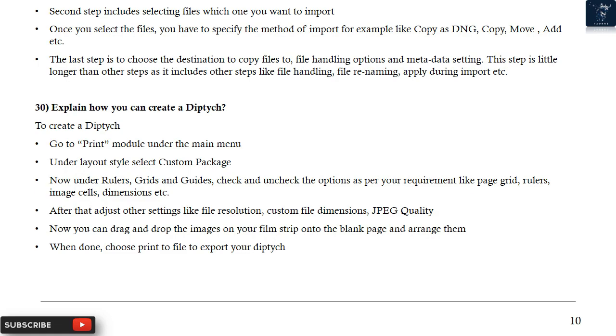30. Explain how you can create a diptych. To create a diptych, go to Print module under the main menu. Under Layout Style select Custom Package. Now under Rulers, Grids, and Guides, check and uncheck the options as per your requirement like Page Grid, Rulers, Image Cells, Dimensions, etc. After that adjust other settings like File Resolution, Custom File Dimensions, JPEG Quality. Now you can drag and drop the images on your film strip onto the blank page and arrange them. When done, choose Print to File to export your diptych.